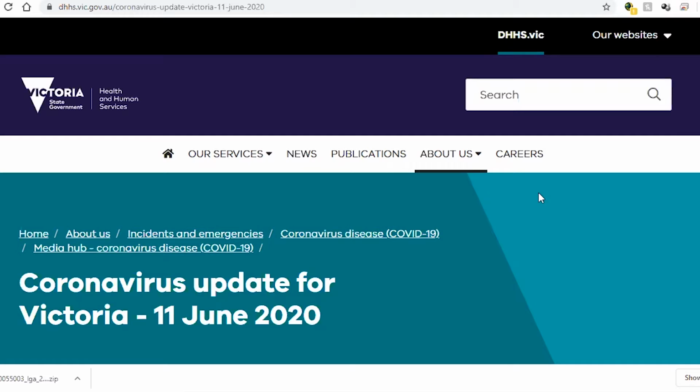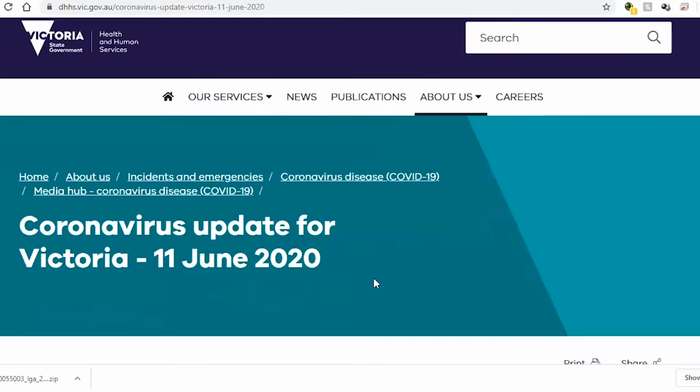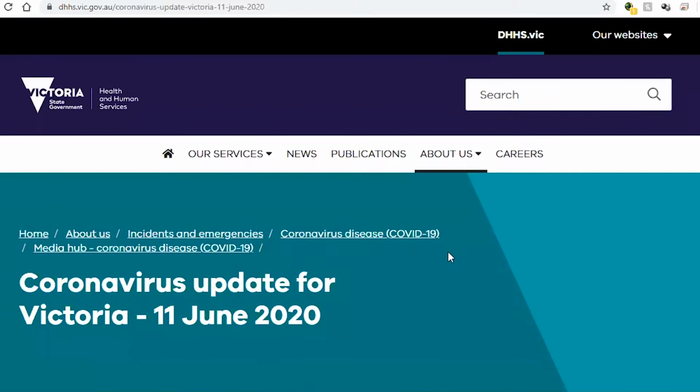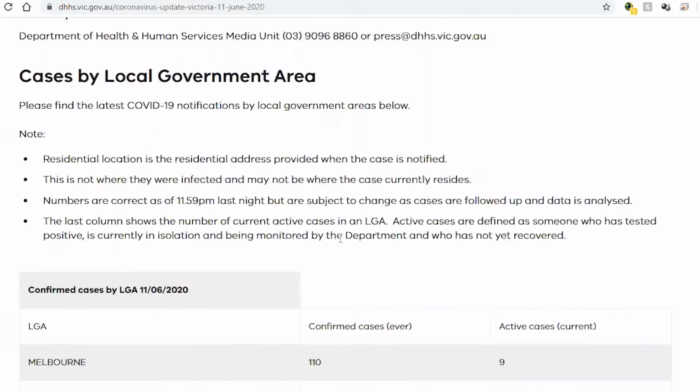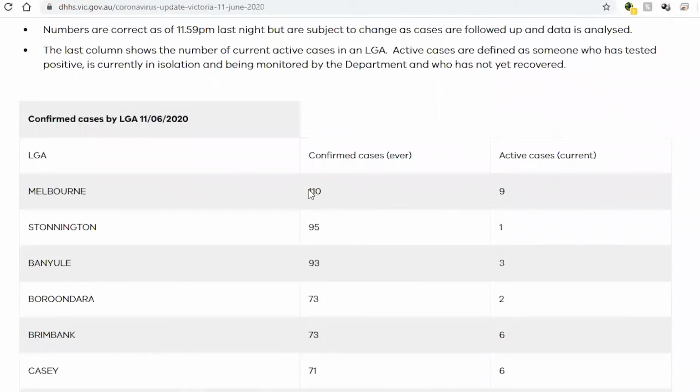For that, we're going to use a case study, a current one. We're going to talk about coronavirus cases in Victoria. For that, we're going to go to the Victoria website and see one of the updates that they do daily, where they list the cases by the local government areas. So as I said, we're going to use mapping tools. So we're going to turn this data into a map.